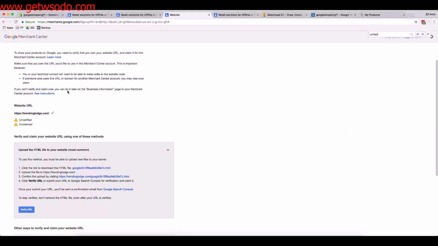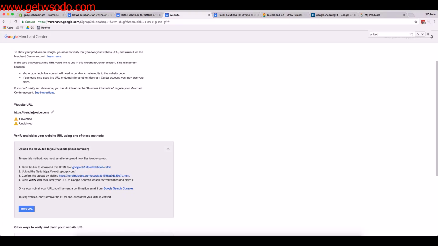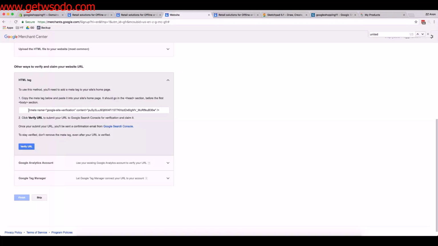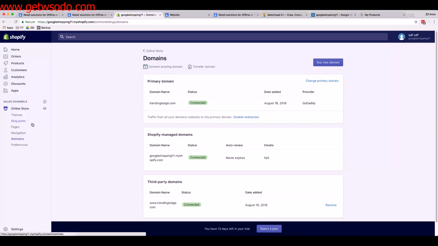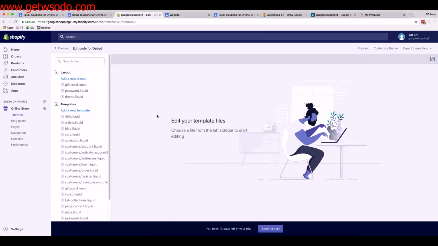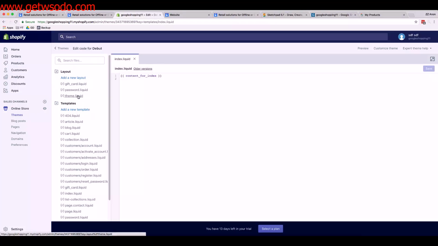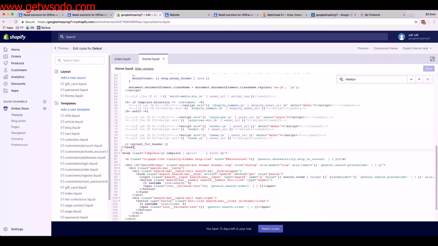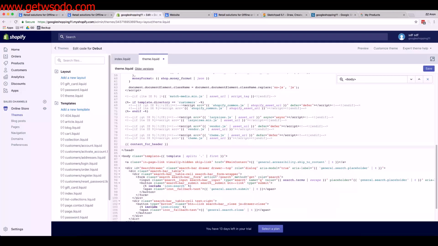So website verification. What you want to do now is you need to claim your URL address in Merchant Center, right? The easiest way to do this is through the HTML tag. So you want to copy this. You want to go to your store, go to themes. So actions, you want to go to edit code. And then go to theme.liquid. And then we want to look for the head, and we just want to put it just before the closing head tag here.